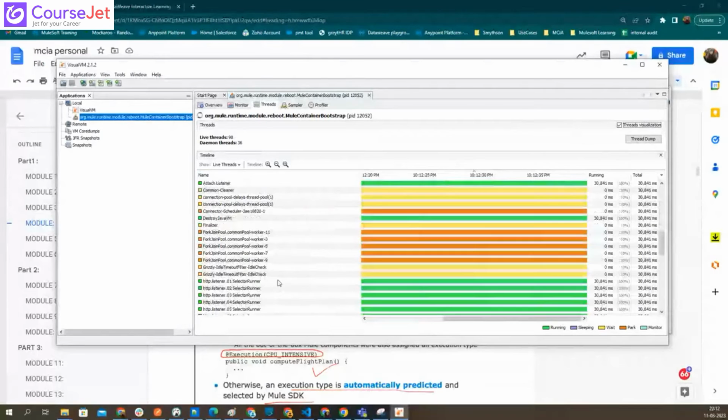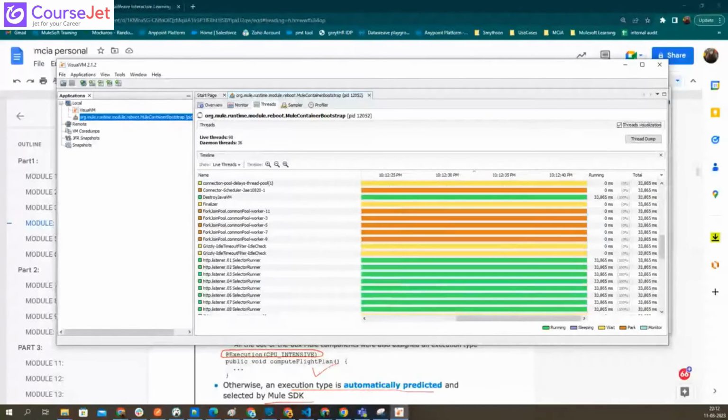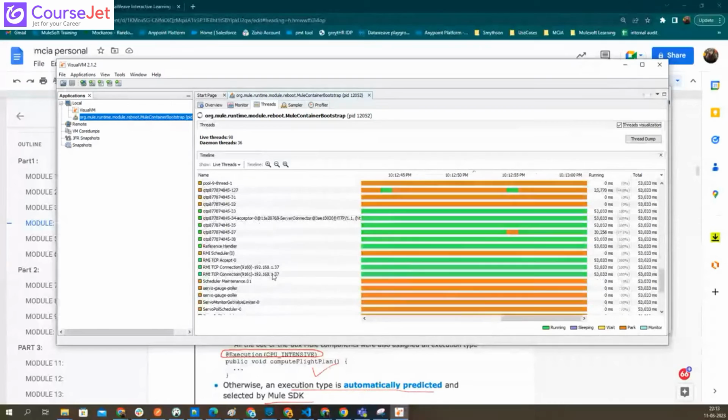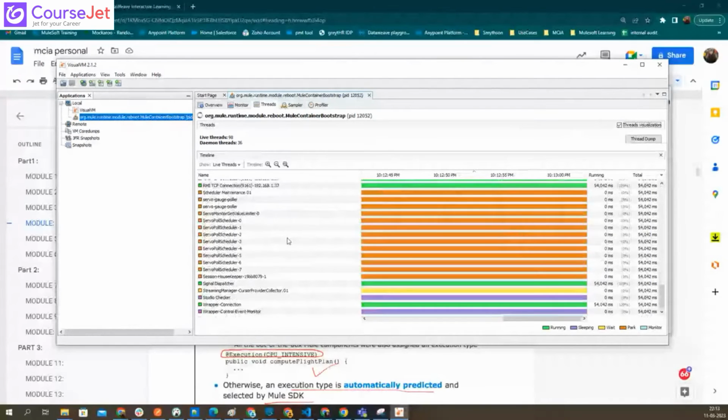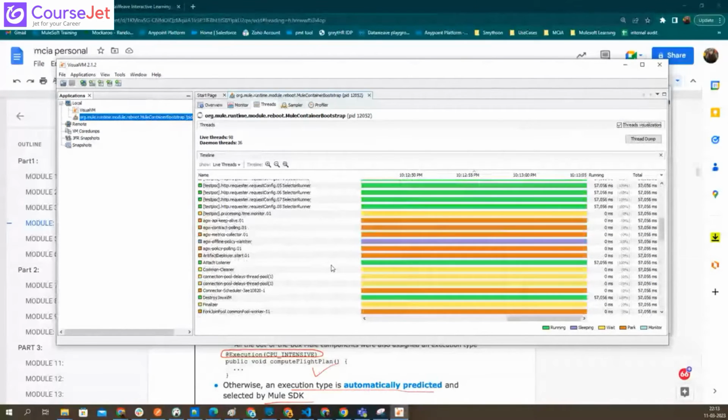So all of these will be useful only for your on-prem deployments. They will not be useful for your CloudHub, because CloudHub manages these things by itself, automatically. But if you have on-prem, then you can check this out to understand how things are working behind the scenes. Clear?